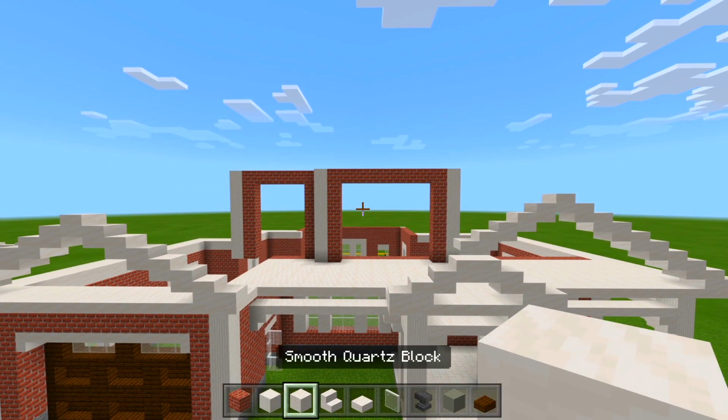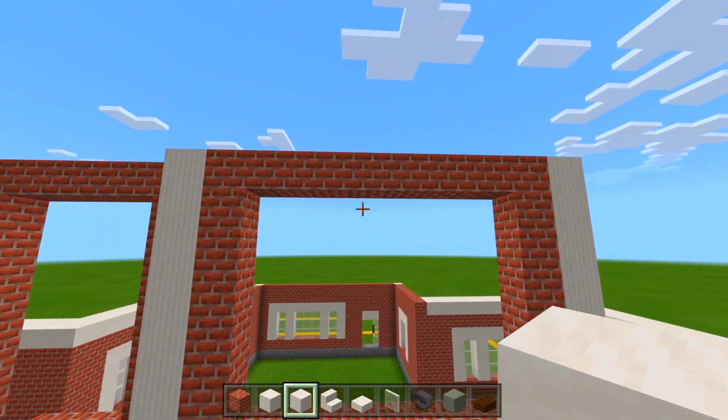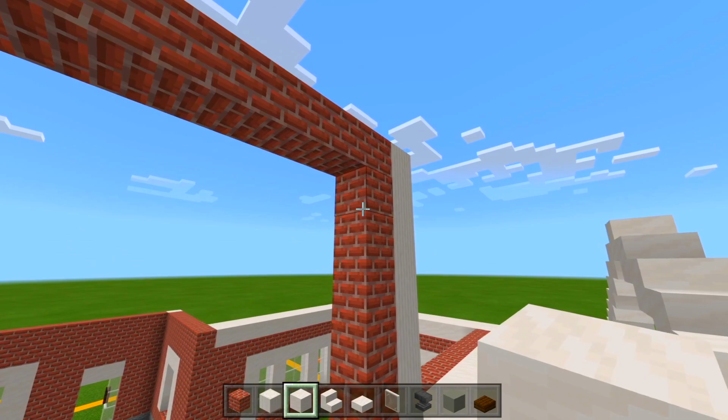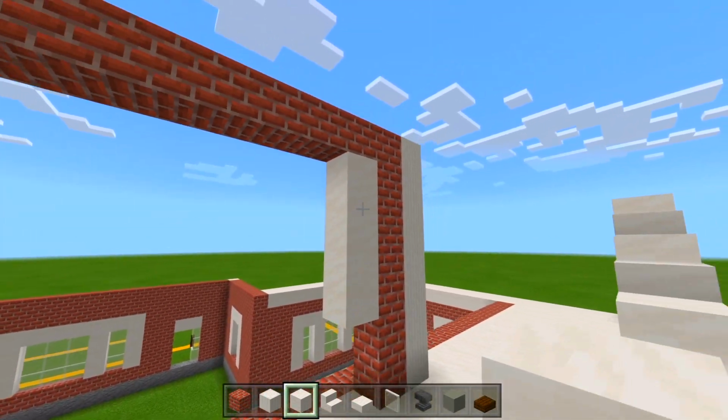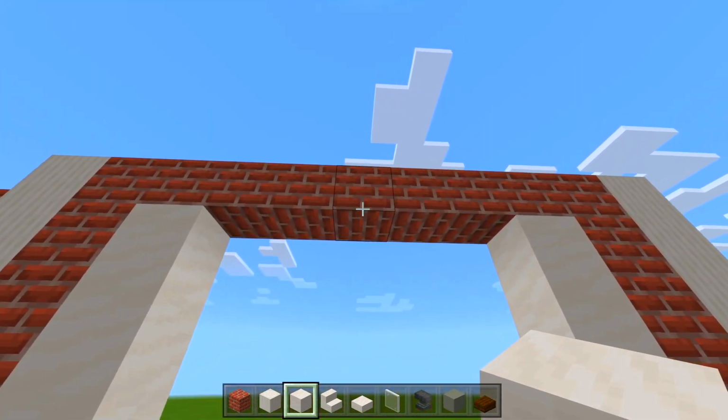Make sure you have your smooth quartz blocks now, and we're going to start marking out the windows. So we're going to be starting at the top and working our way down. So I have 4 blocks of the smooth quartz right there. We'll do the same on this side. And then we're going to have 1 right down the middle.